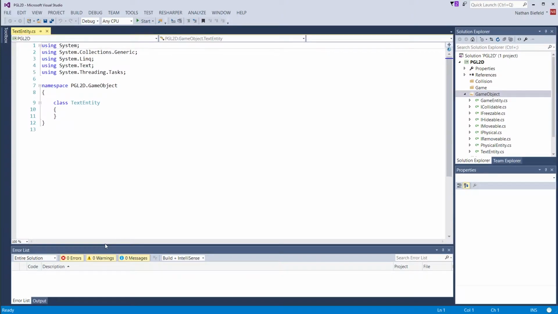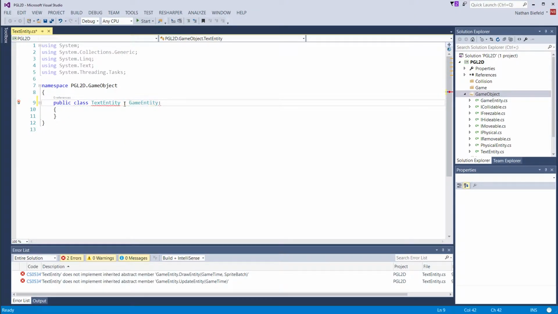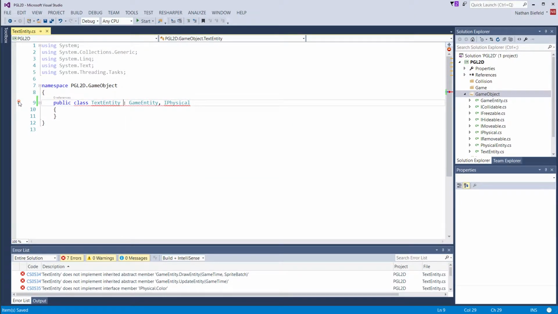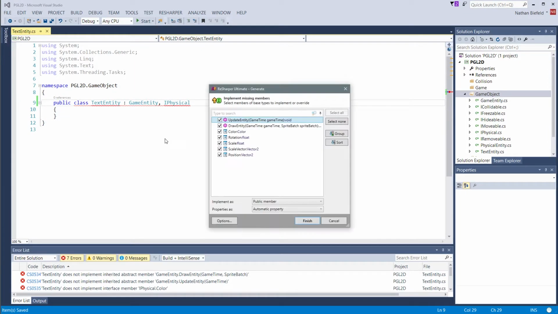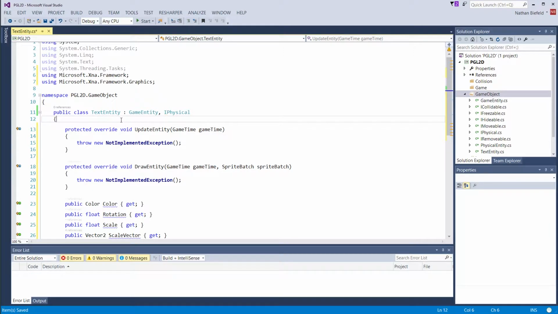So create a new class, TextEntity, and it's going to be a public class, not abstract, and it's going to be a derivative of GameEntity, not physical entity, but it will be IPhysical. Alright, and implement all the missing members.